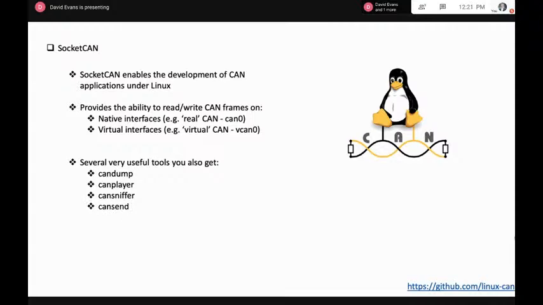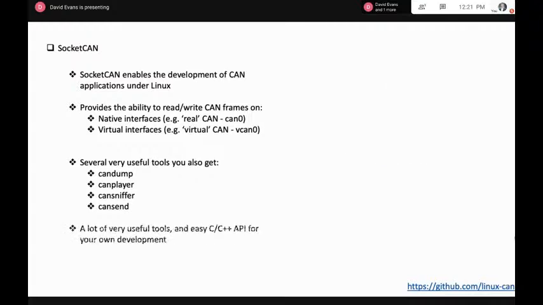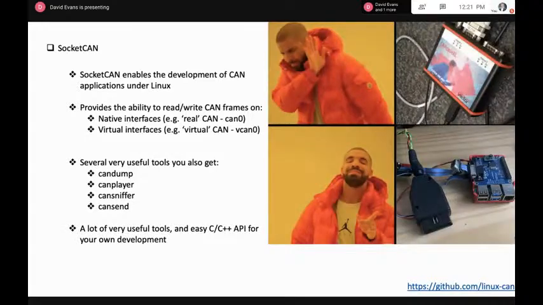And cansend, sometimes you just want to double check all your nodes are active, or you can essentially transmit something onto the bus. That's quite helpful to test something out. Maybe you have a termination problem on your bus if you have several of these Raspberry Pis all talking together, and running a cansend just makes sure everything's up and running. So there's a lot of very useful tools and nice C++ APIs for your own development.